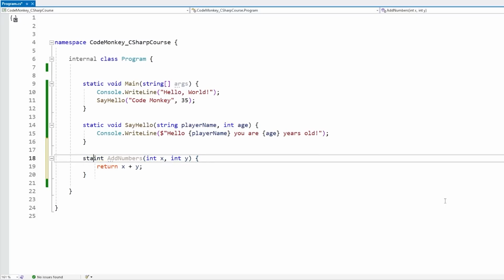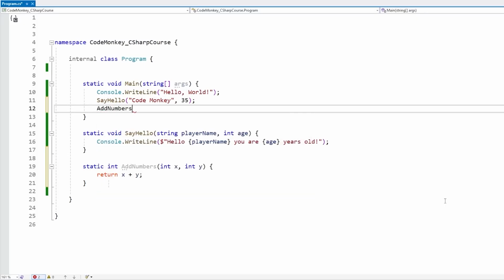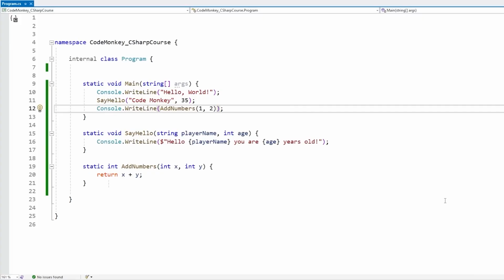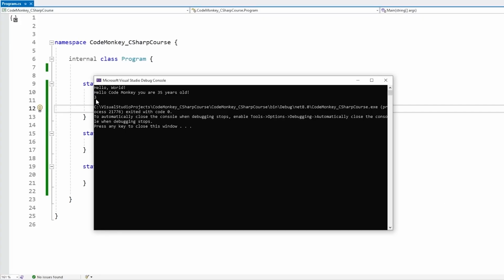Again, in order to call this, we need to add in static, just to make sure that it works. And now up here, we can call AddNumbers. Let's add the number 1 and 2, and let's actually put this inside a Console.WriteLine just to see the result. Okay, let's test. And yep, there it is. The result is indeed 3, so 1 plus 2 equals 3.